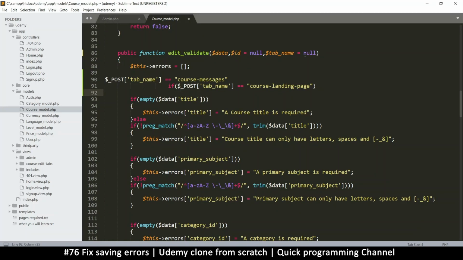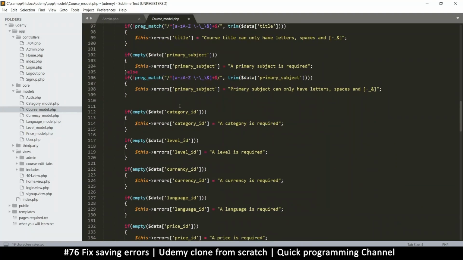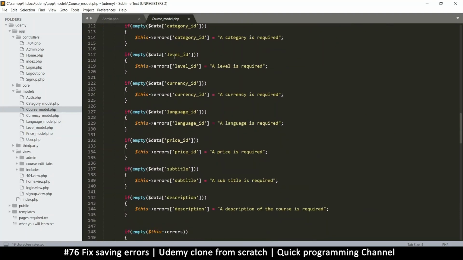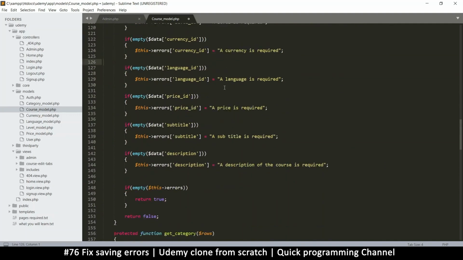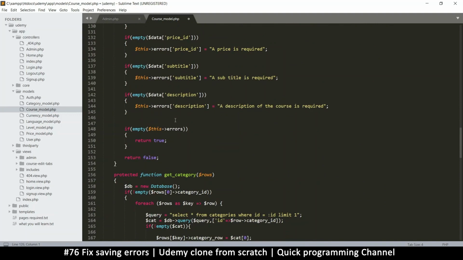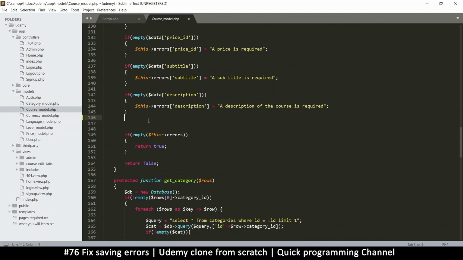So if tab name, now we refer to it as tab name here because this is what we brought it in as. So I'm going to replace these two with tab name like so, and then we just put an if statement wherever we need it. So course landing page, of course, will check all these guys. Actually, everything here is for course landing page, right? Yep, and it is. So what I'll do is put a closing tag.